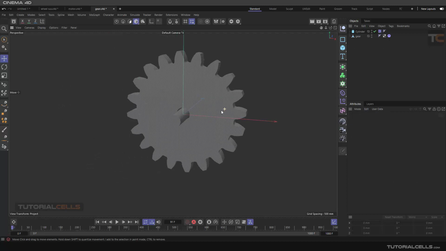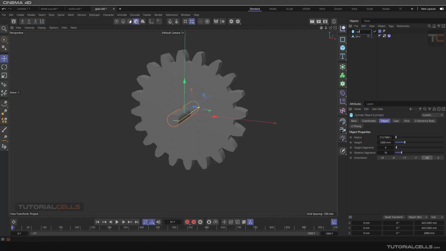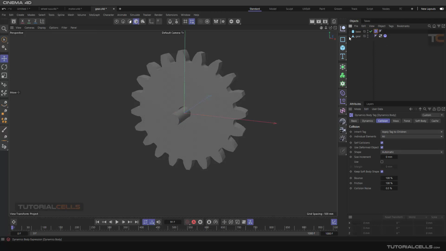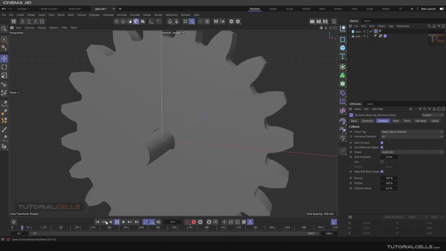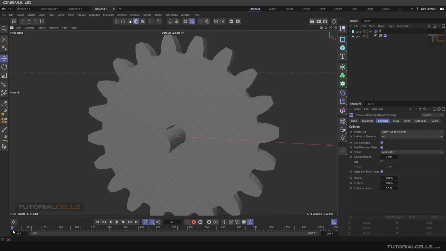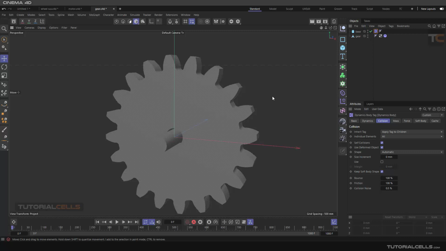As you can see, we have a gear here that I made from here, and we have a cylinder as a base object. You can name it a base object, and of course this is a rigid body, and assign it to collider body. If you play it, as you can see, it falls down, and make it back. If something is wrong, change this slider a little so that everything goes in the direction. But don't forget to change the shape of the collision to moving mesh.